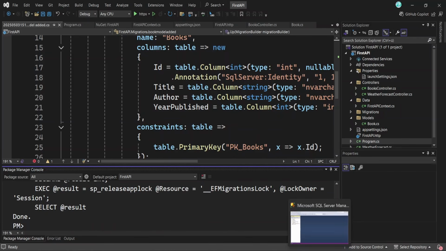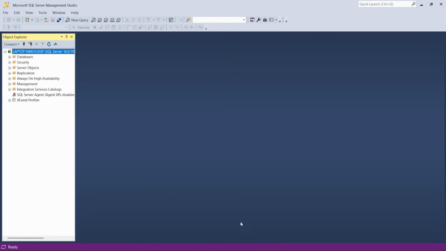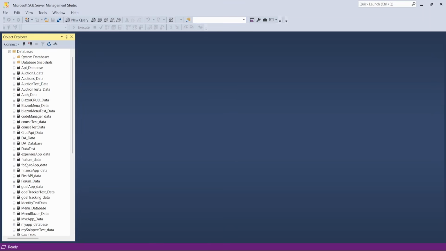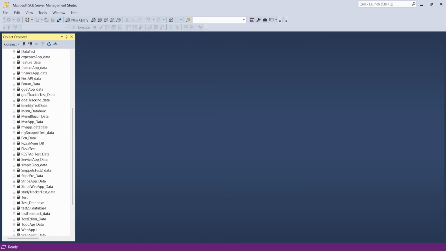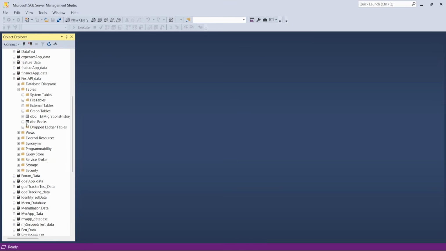Okay, we can test this actually. If we go to the SQL Server Management Studio, go to databases, and try to find our database, which was FirstAPIData, I believe that's how we named this. If you go to tables, okay, we have a Books table here.